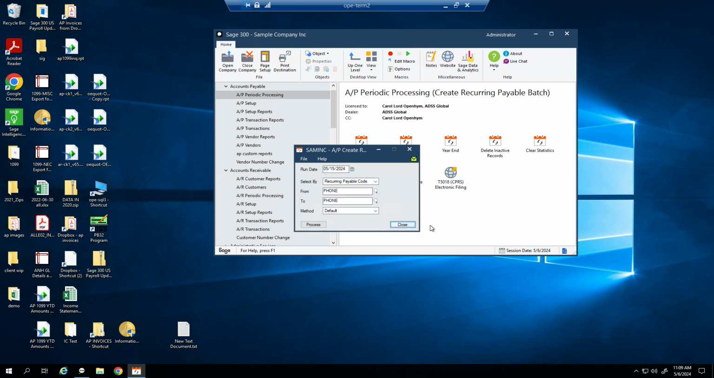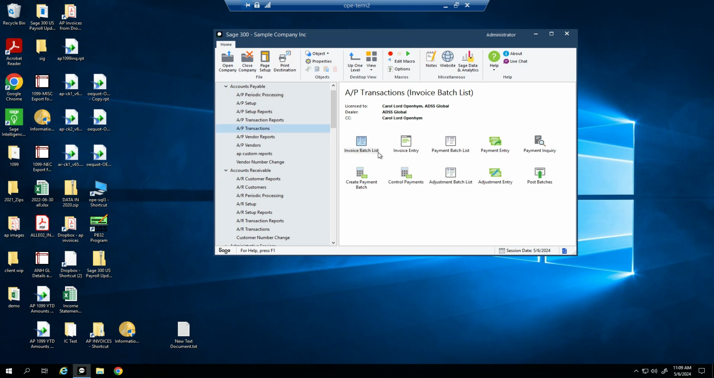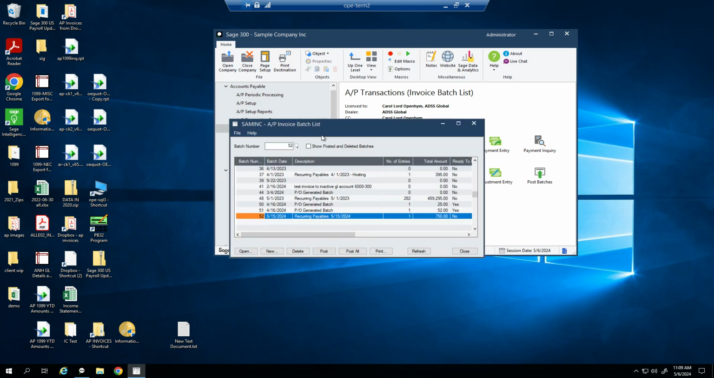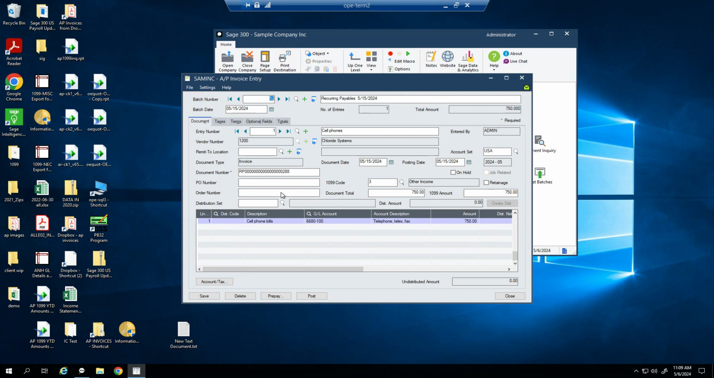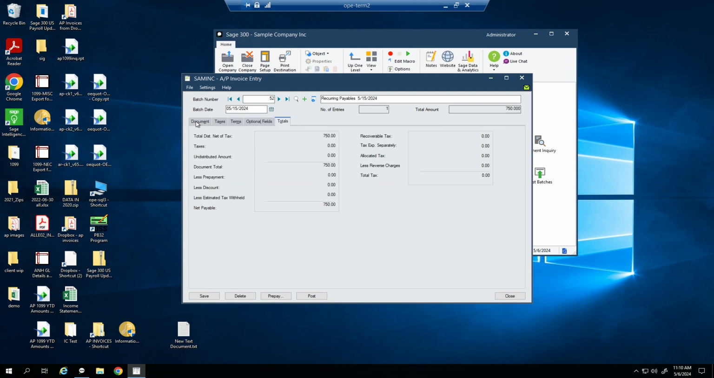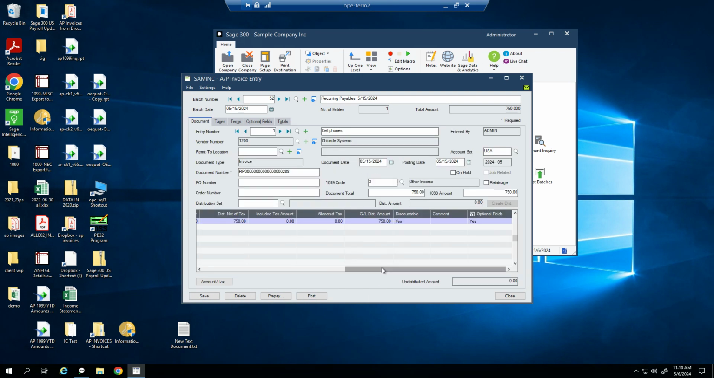And then once I have that, it's just like any other invoice batch where I can come in and view it. There's my $750 invoice, and there it is. So it's available to be posted and paid. So that's how recurrings work the same way, whether it's an AR or AP. It's kind of just one's an expense and one's a revenue.